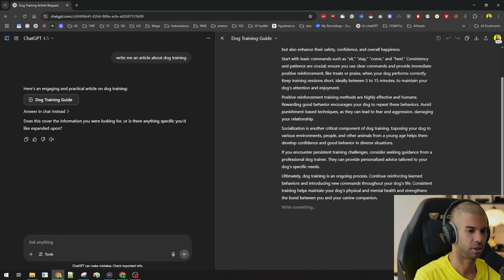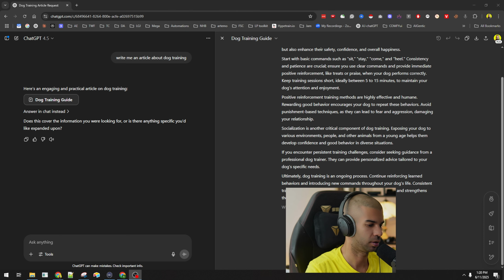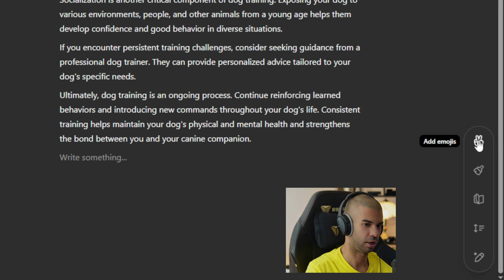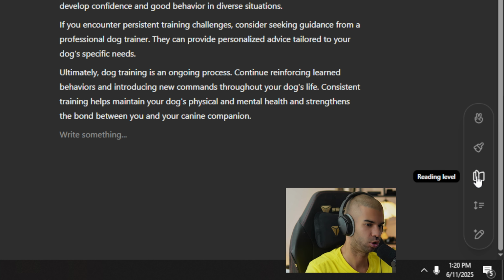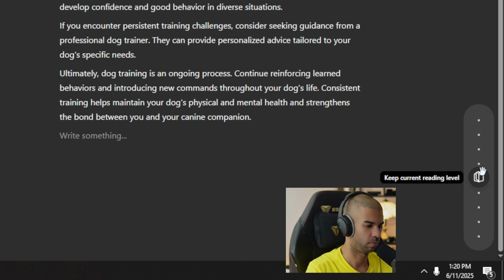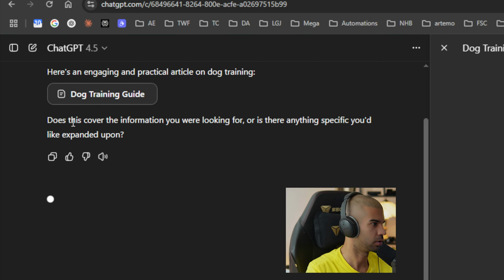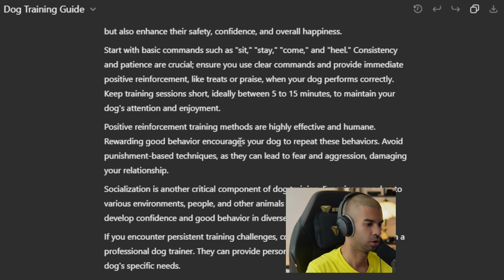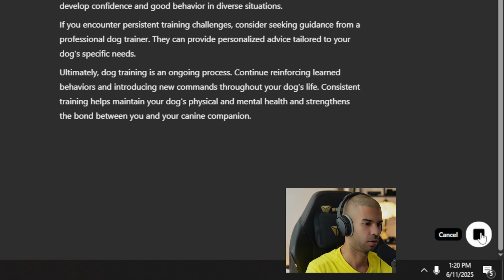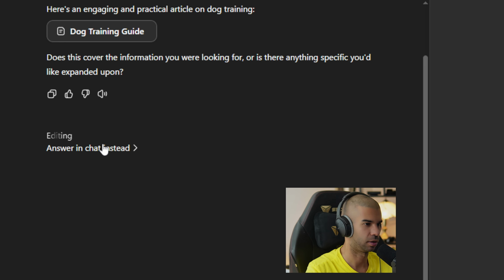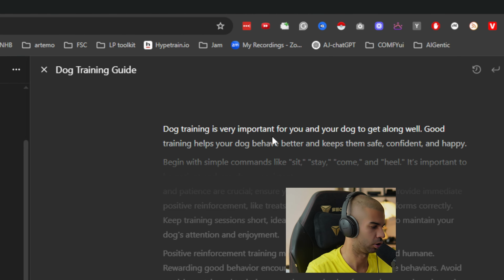So here, as you can see, we also get these options right here. So we can add emojis, we can add final polish, we can change the reading level by adjusting this right here. So let's go to middle school right here. Now this is doing its thing, so it will change the information right here. We can also cancel it, or if we don't, it is now answering in the canvas itself. So it's making those changes right there.